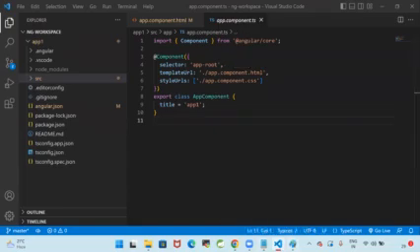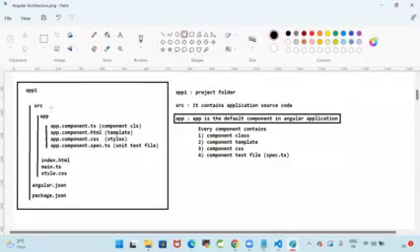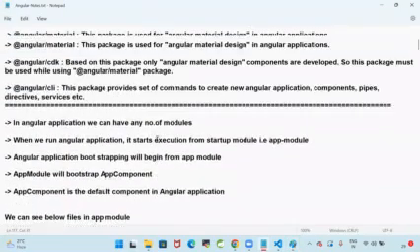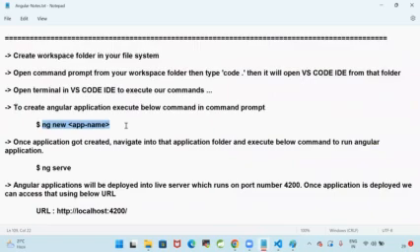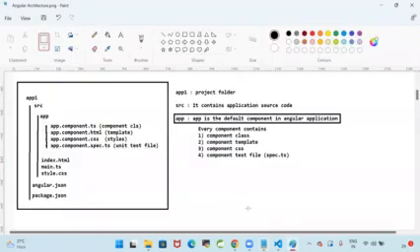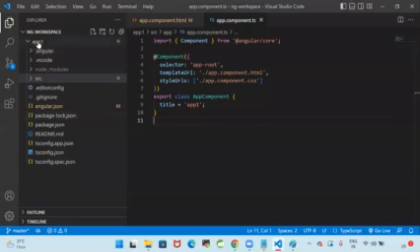Whenever you create the Angular application, the project structure will be created like this. Inside the project, we will have the SRC directory. SRC represents the source of the project. App1 is our project. What is the command we use to create the project? ng new app name is the command we use to create the project. Once we create the project, we can see this folder structure.